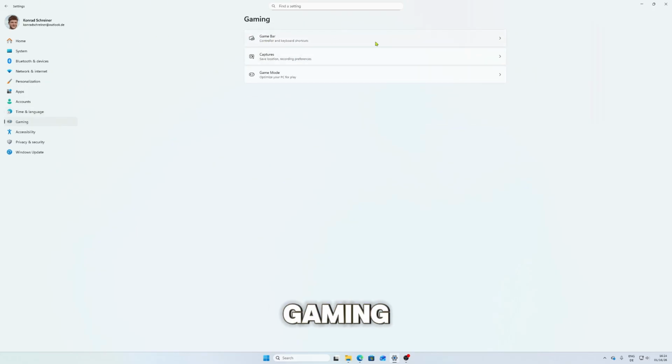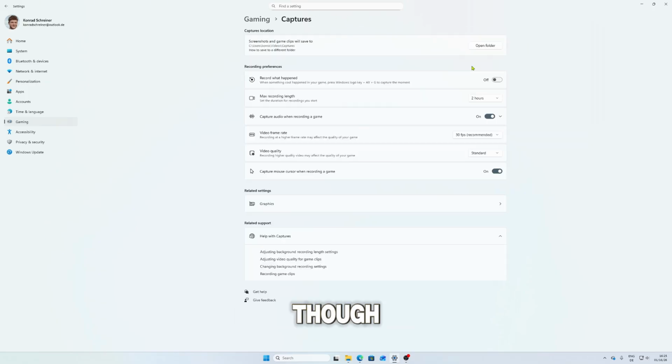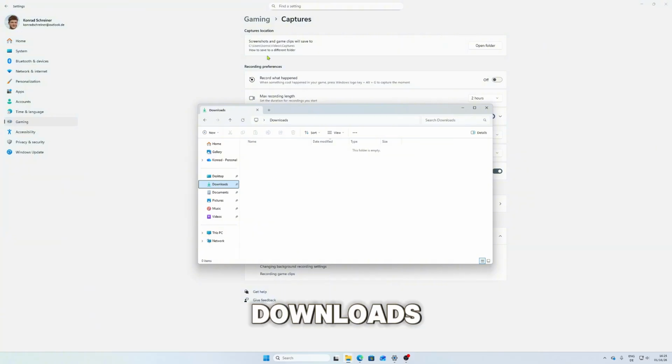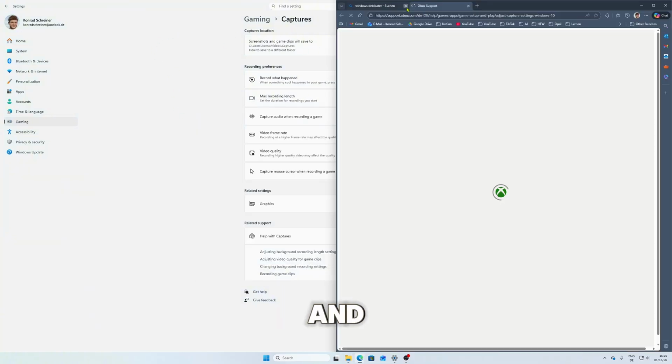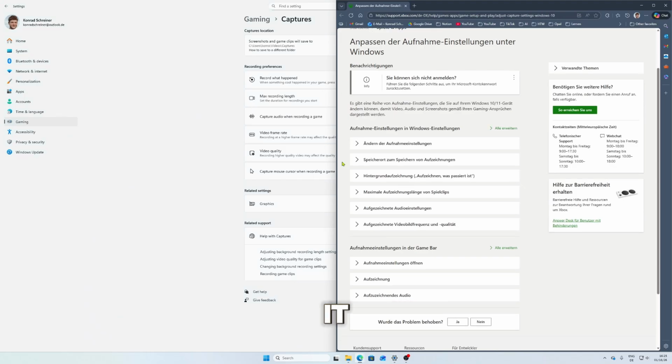Next we'll go into gaming. We don't need that. Windows G is interesting if you press it. You don't see it on my recording right now, but there is an overlay to capture gameplay, to adjust the audio, see the performance, and do a bunch of settings. That is not important. Though what is important, what I would recommend is to change this to downloads, where the clips are being saved.